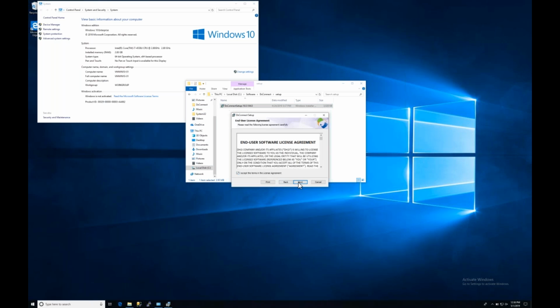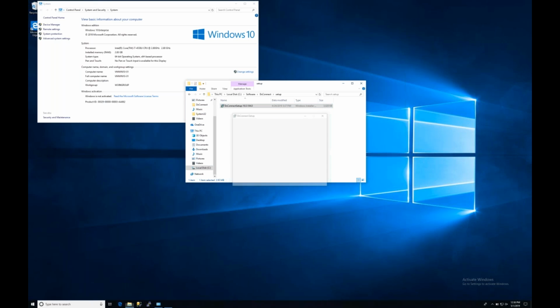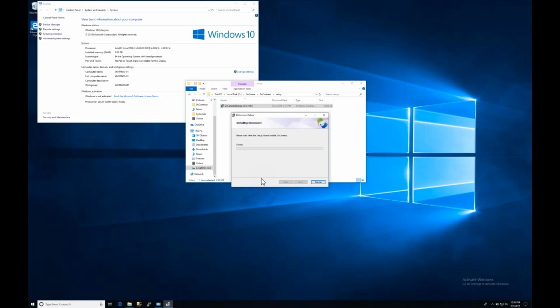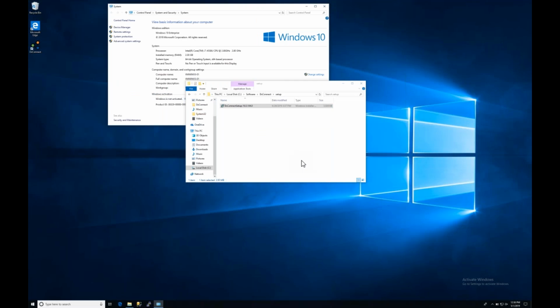So next, and install. Yes, we want to allow it. Okay, and then hit finish. So that's it. We just installed DXConnect on this machine. And so we'll just go ahead and launch it and take a look at what we need to do in order to log in here.